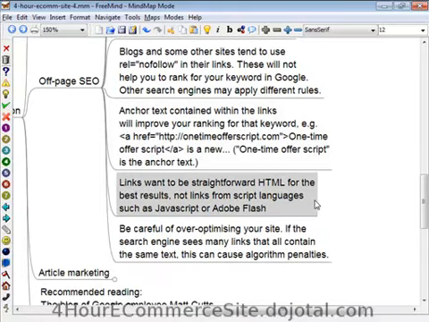Links want to be straightforward HTML for the best results, because links from script languages such as JavaScript or Adobe Flash are not easily understood by the robots, but HTML is. So whenever you're link building on a site, you might want to check that it's going to give you an HTML link, and you want to be careful of over optimizing, by which I mean having plenty of links that all contain the same text.